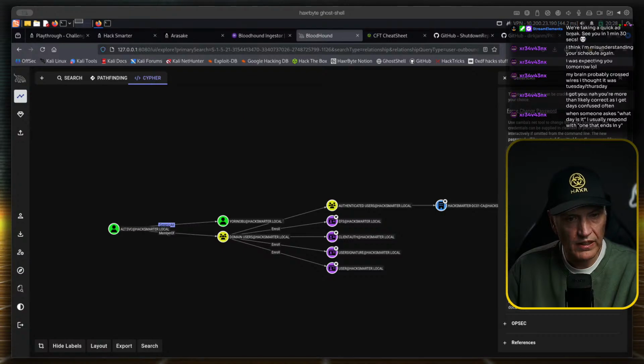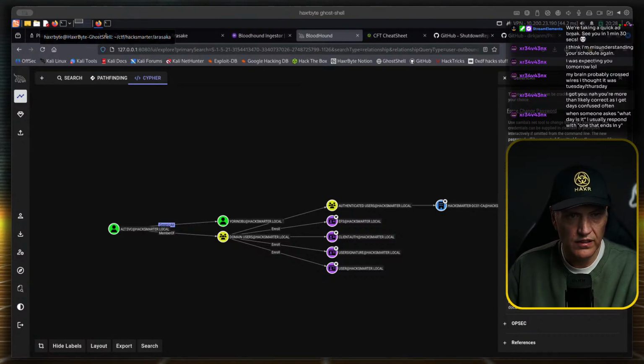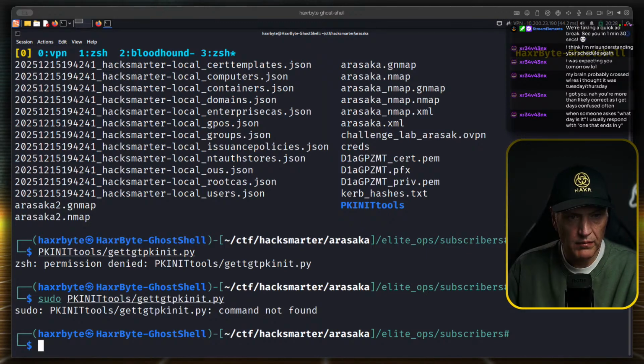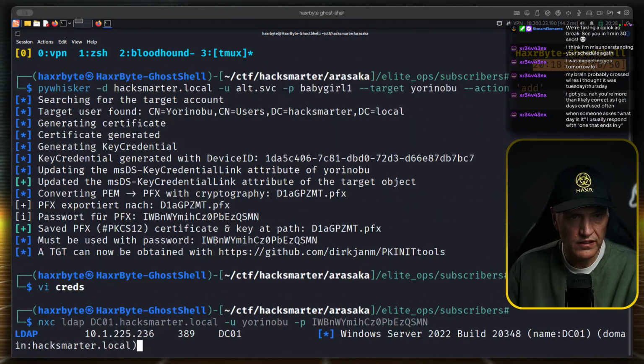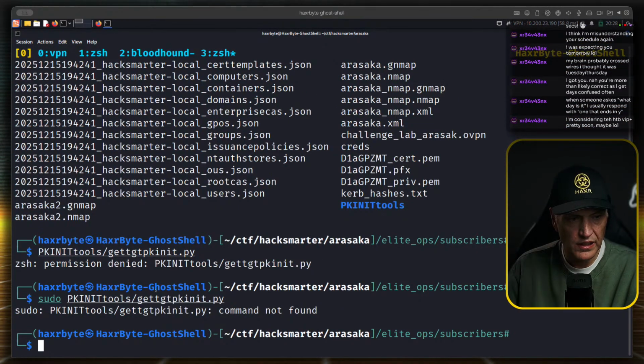So we've got GenericAll over the Yorinobu user. Now, obviously, we can quite easily with BloodyAD overwrite his password, but I'm actually trying to do shadow credentials with PyWhisker, but I've realized I don't have any of the tools installed in this VM. So I've run PyWhisker, so I've got the cert. Now I need to run through these steps.